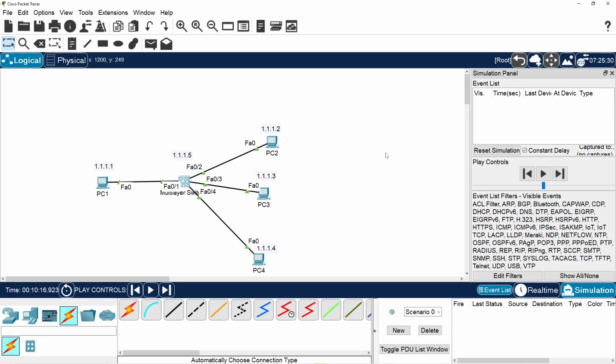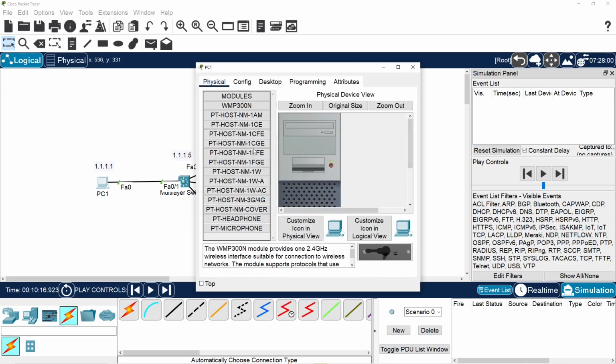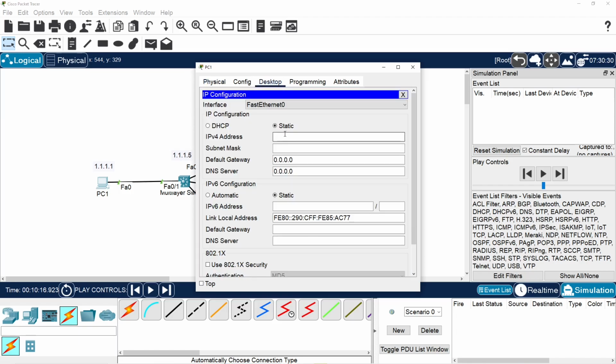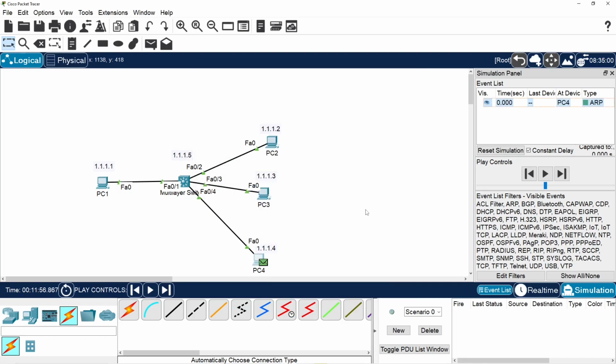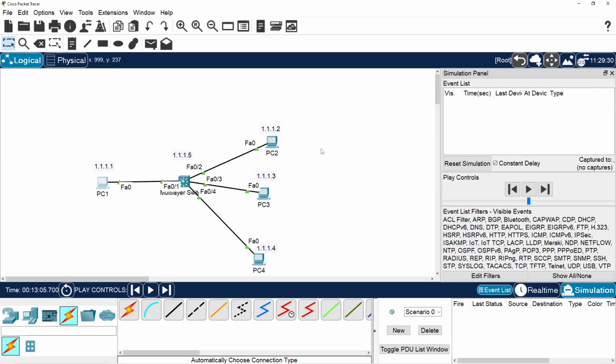After that, I will give IP addresses to the PCs. In order to put an IP address on the PC interface, we can click on the PC, click on Desktop, IP Configuration, and then here I will put the IP address of this PC. The subnet mask will be 255.255.255.0, and I will repeat this process for all the PCs that I have in my lab.